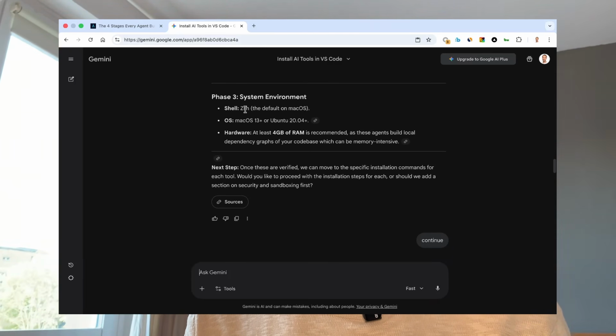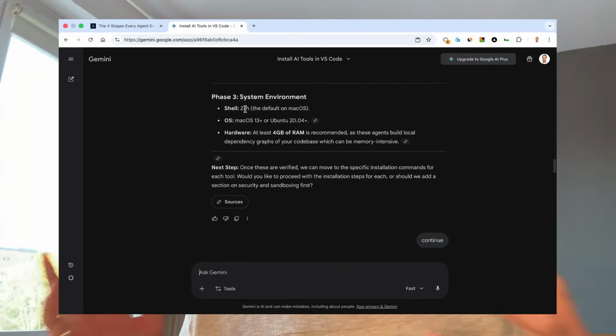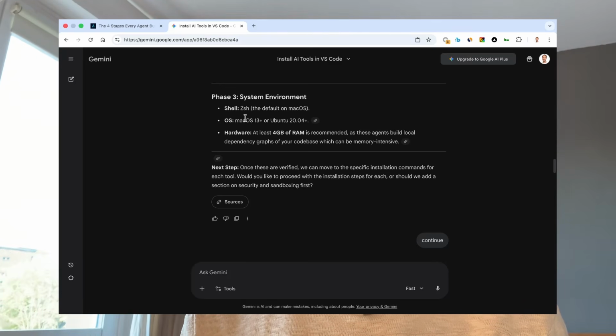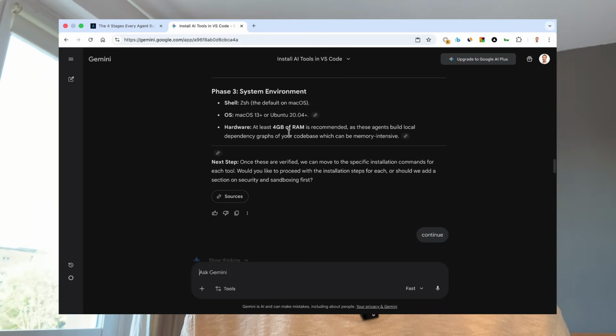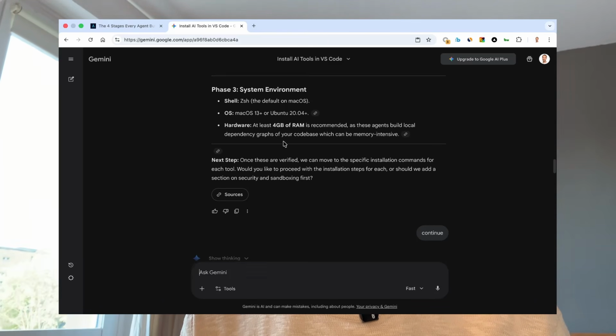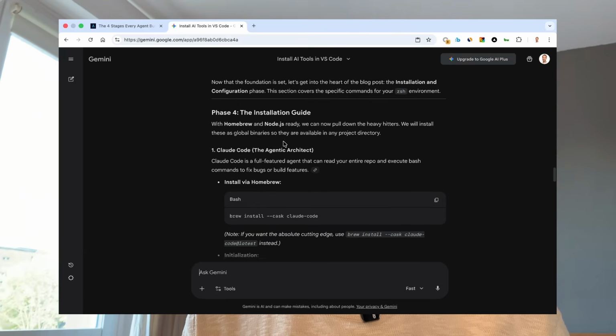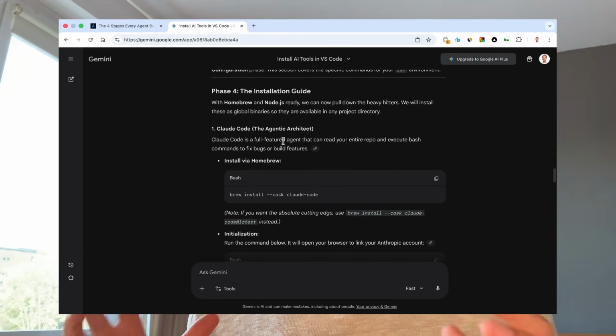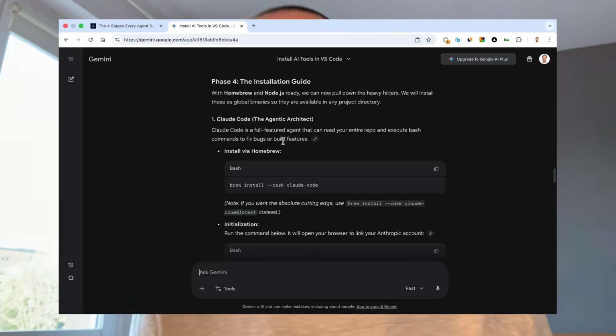Then next we need to have the correct shell. You can use whatever you want. I do not mind. I'm just telling you what I am using in this example, which is a Z shell, and we have a macOS. Obviously, you need enough RAM for your agents to work, and that's it. So next step, we need to install all of those agents in our environment, all right, project environment.